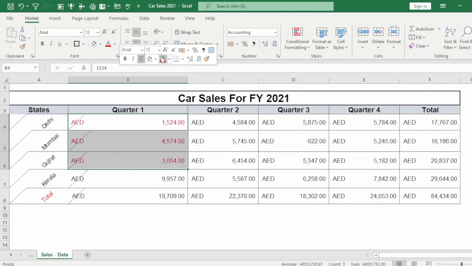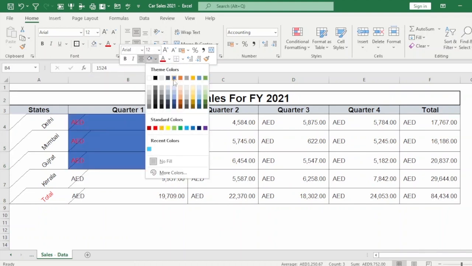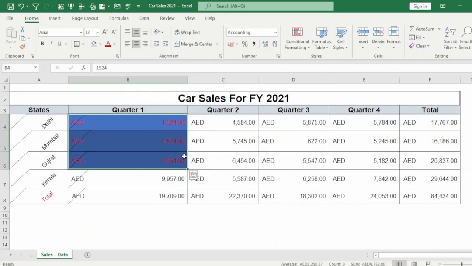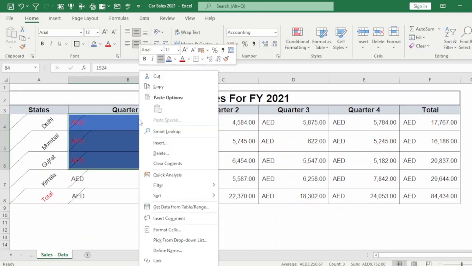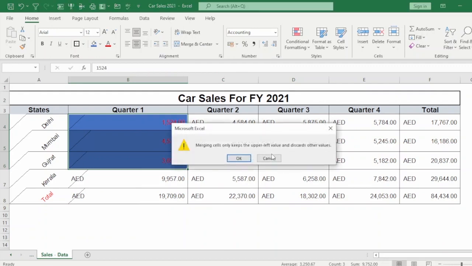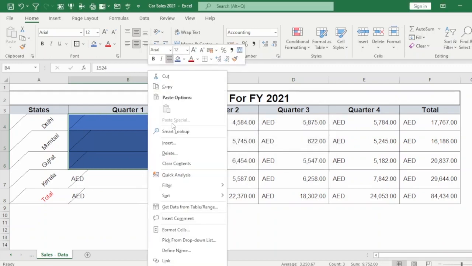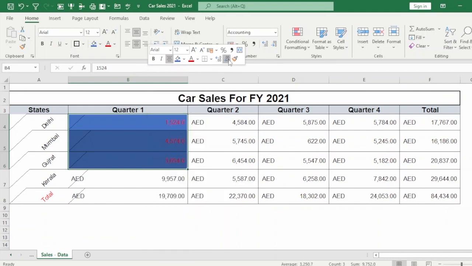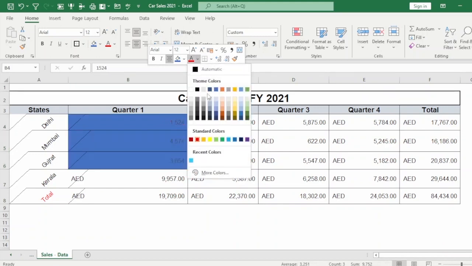Suppose I want to change the font color, you can do it over here. If I want to change the color of this cell background, I can do that as well. Let me right click, and if I want to make it a percentage or change the decimal places, I can do that as well. If I want to merge, I can do that as well. Cancel. And if I want to remove the decimal places, I can do that as well. Since the red color is not visible, let's make it white.